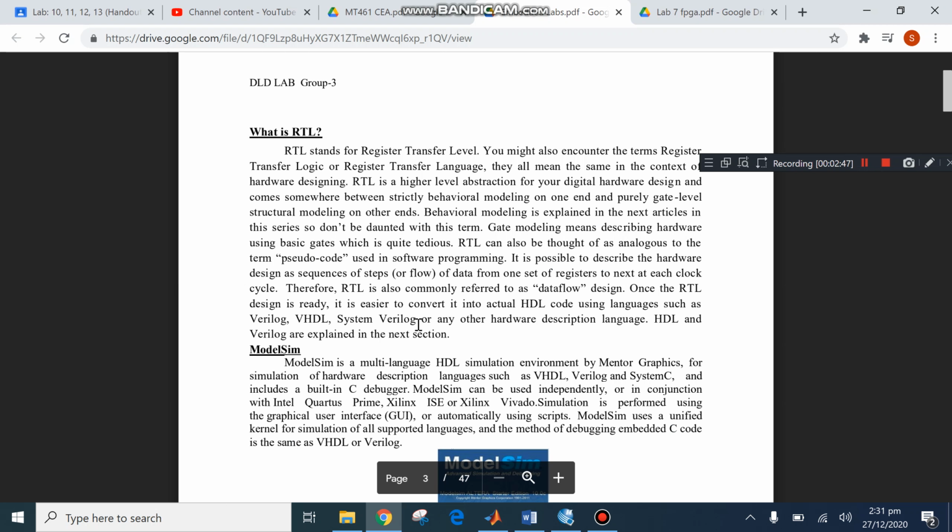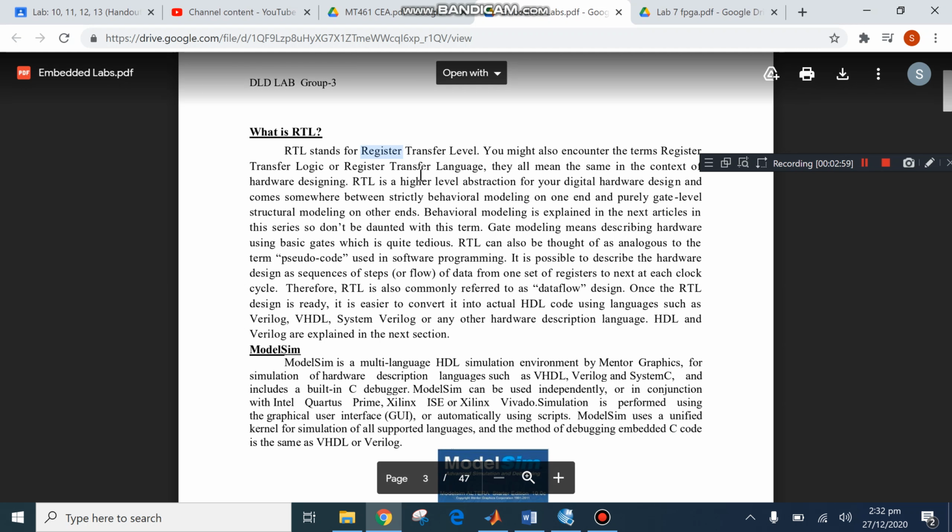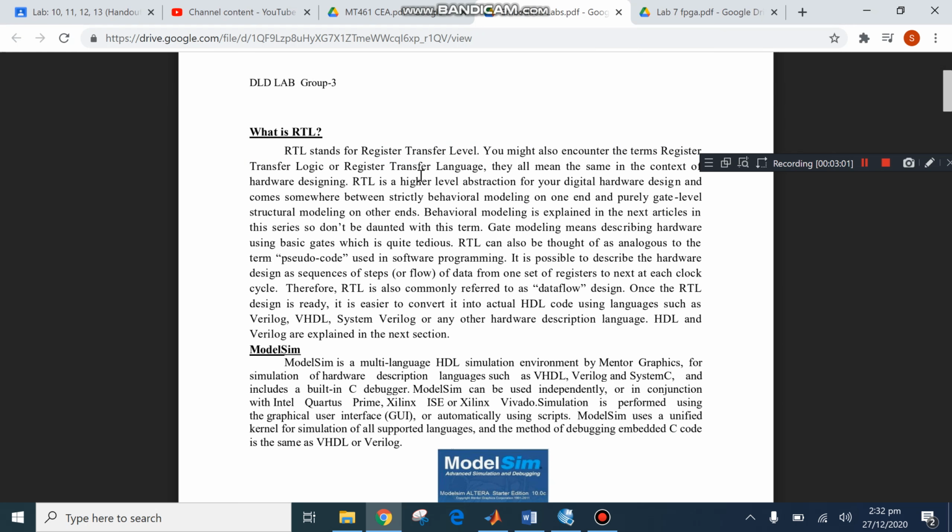So what is an RTL? I will show you this command also in Quartus. It is used for checking the simulation of our code. RTL stands for register transfer level. You might encounter the terms register transfer logic or register transfer language. They all mean exactly the same.